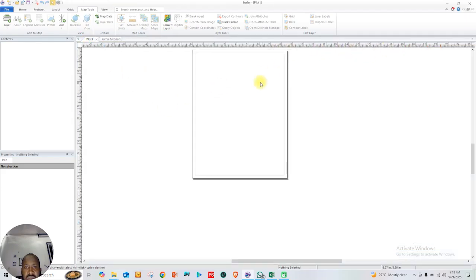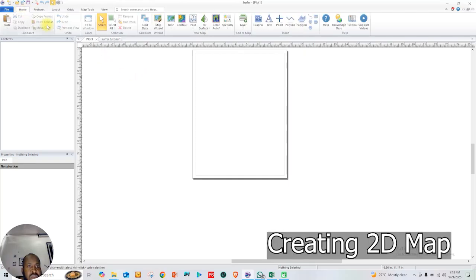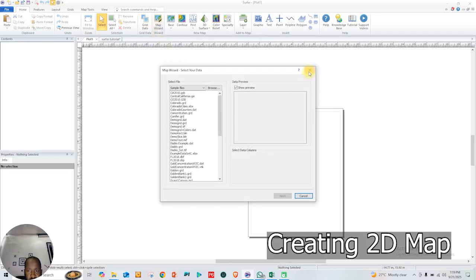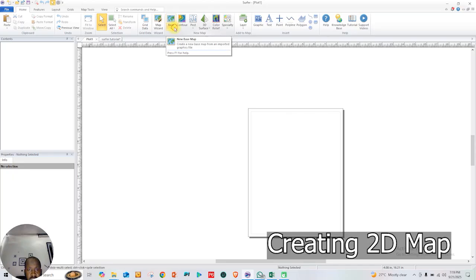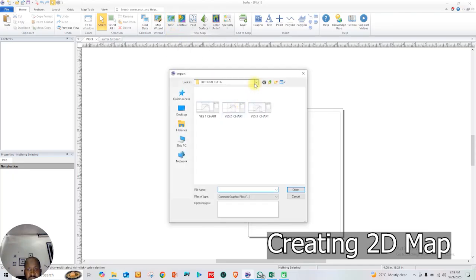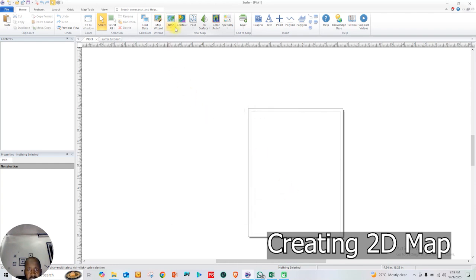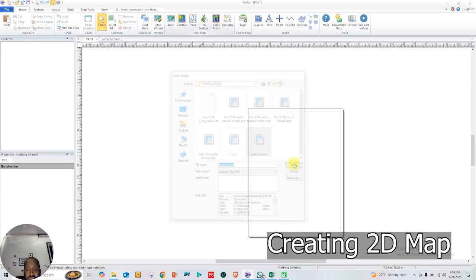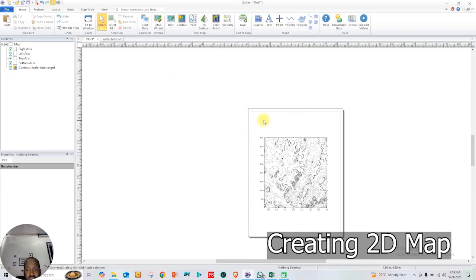Open our plot window. In this plot window, you can go to home and stuff here. What we are going to do now is go over to base map. Go to contour, look at the grid we created, open it. Alright, so this is what the contour looks like.